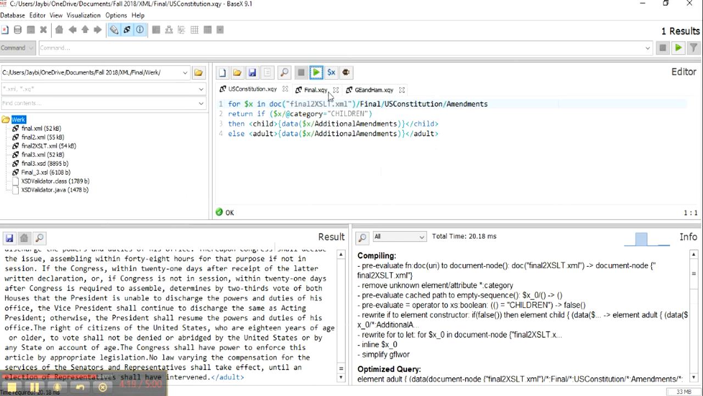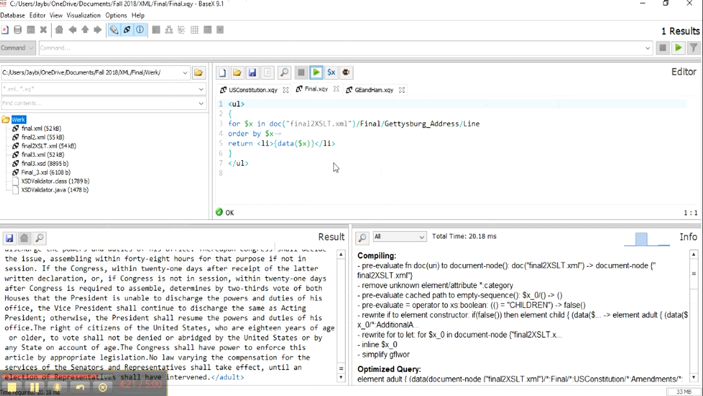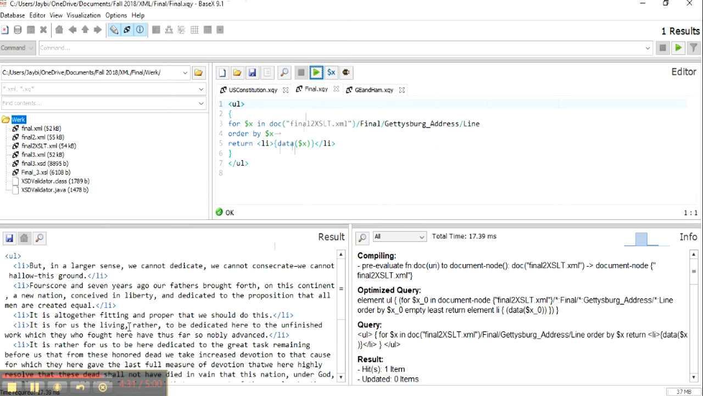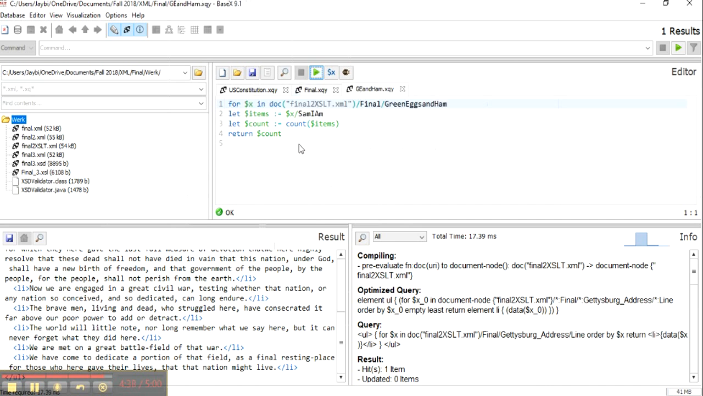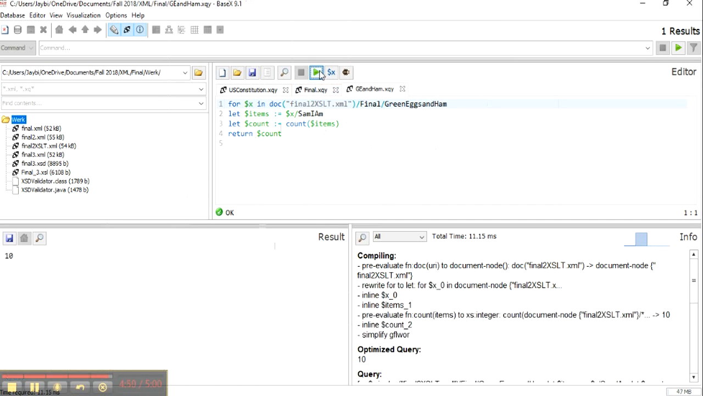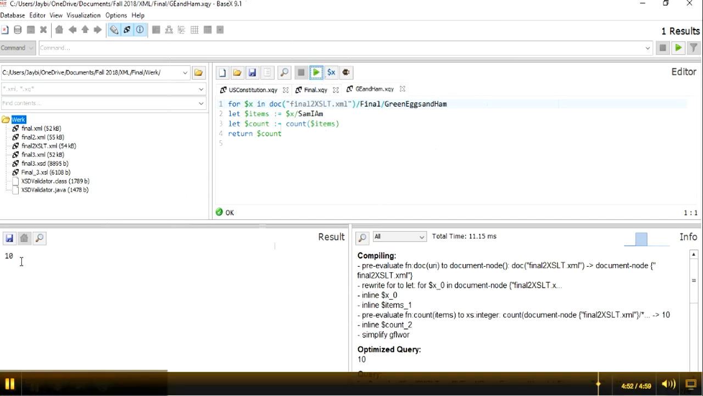And then for the final XQuery for Gettysburg Address, basically this is going to make a list of the data elements in order. If I run it, you can see I've got a nice HTML list of those elements there. And last but not least, we've got an XQuery for green eggs and ham. Basically, for each Sam I Am item, we're going to count how many times it occurs and return that count. So when we run it, we see it occurs 10 times.